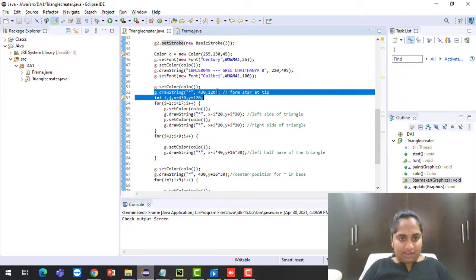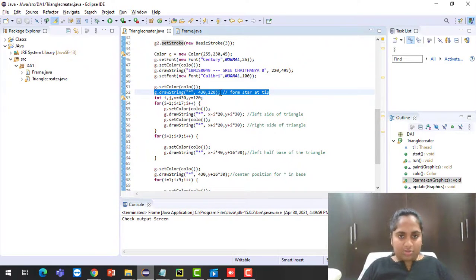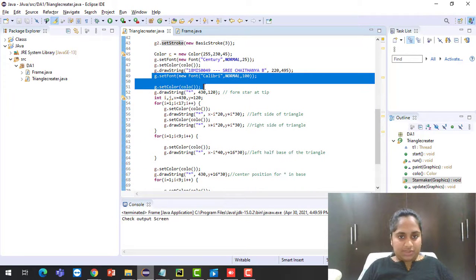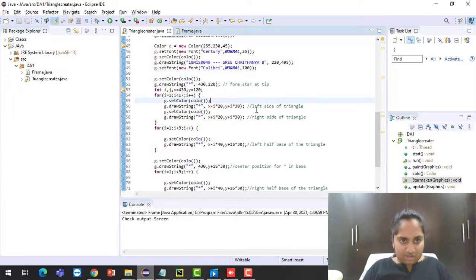Similarly, I have again drawn the string star, which is the symbol we're going to use, and the attributes 430 and 120 which I mentioned refer to the position of the star, which will be placed at the tip of the triangle. For this particular string, I have set the font as Calibri normal 100, and for the color I have redirected it to the method colo, where the colors will be automatically changed.